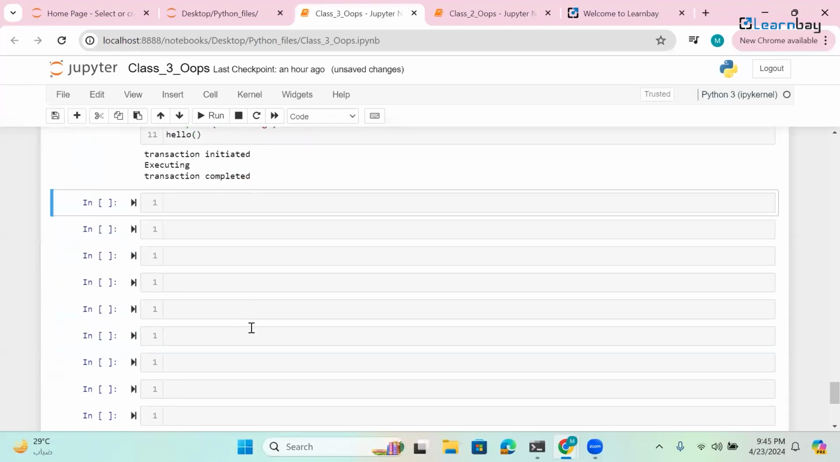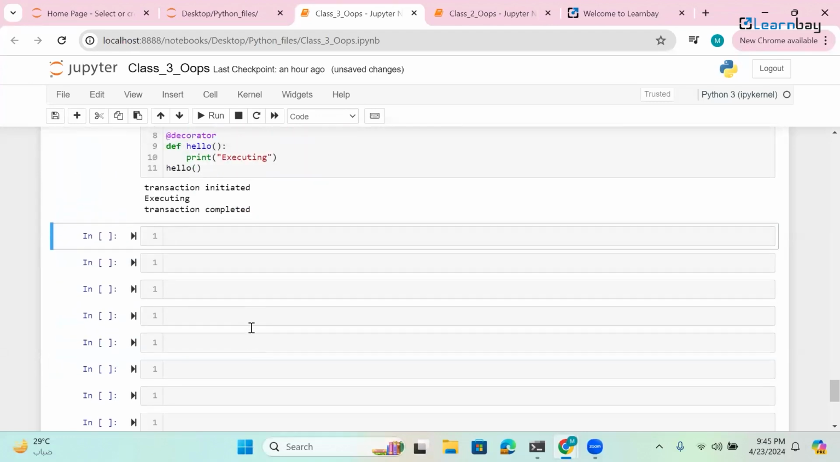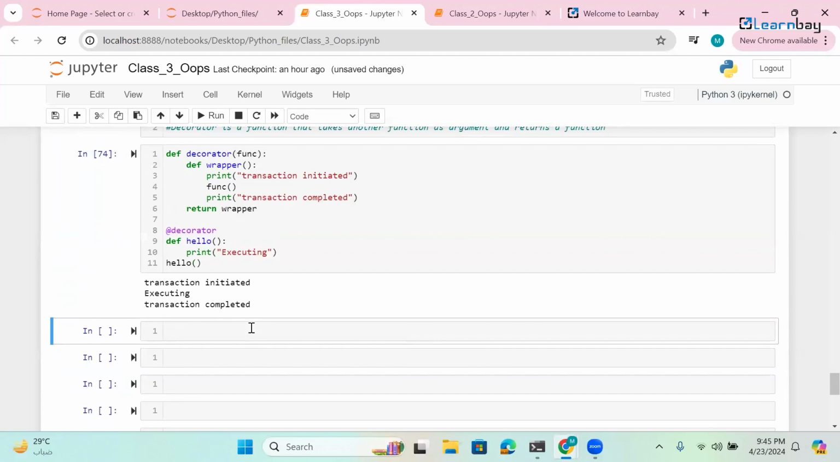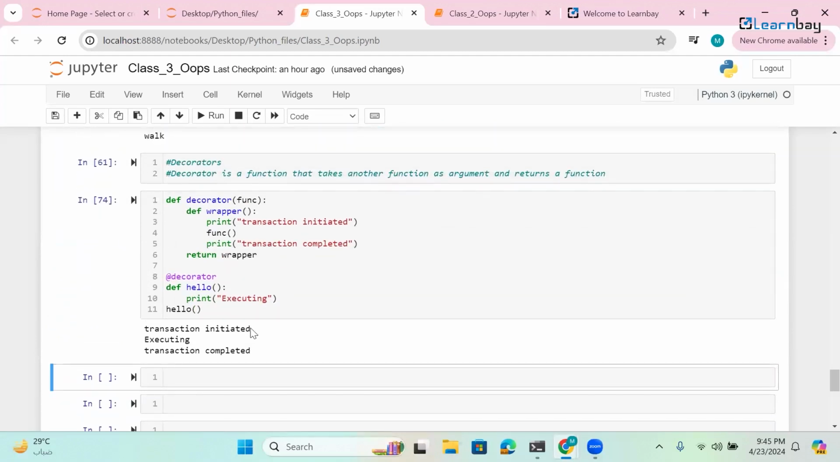But what is the benefit? What is the use of this one? Because you can call that function directly inside another function. Why do we need to pass that as an argument? If you directly call that function inside that method, it will call that function, right? It will call that method, right? Why do we need to pass it as an argument?